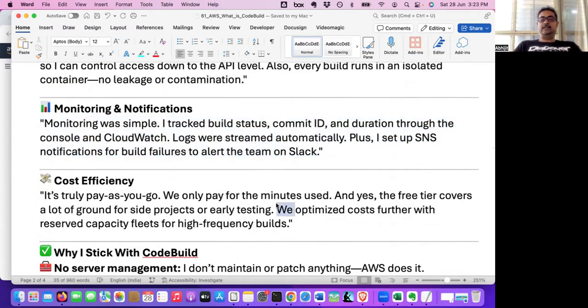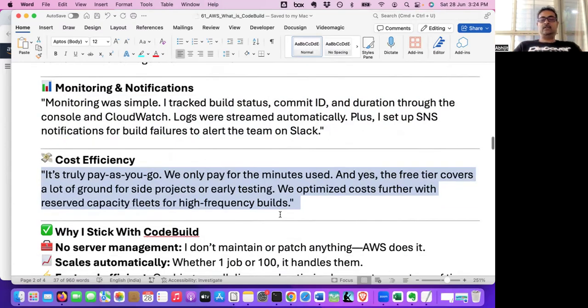It is cost efficient. It's truly pay as you go. If I need it only for half an hour to run some build per day, I need to pay only for half an hour. If it is on my machine, like an office server or some server where I'm setting up Jenkins, it will be running the whole day. Maybe I'm using it only half an hour, right? Electricity bill will be there, and the cost of the machine is there. But here, I use half an hour and I pay for only half an hour. So that's cost efficient.